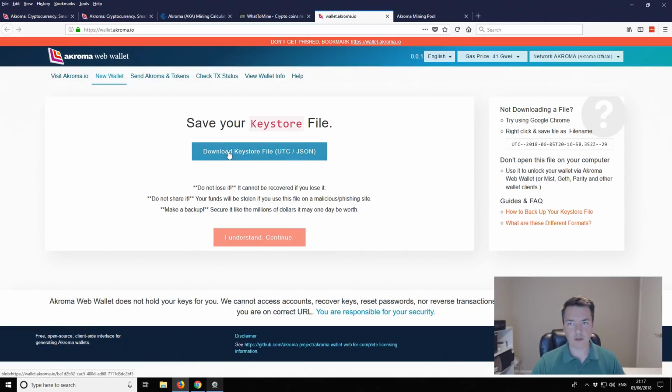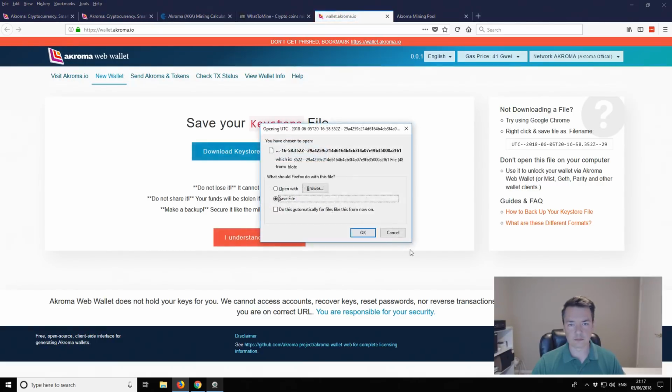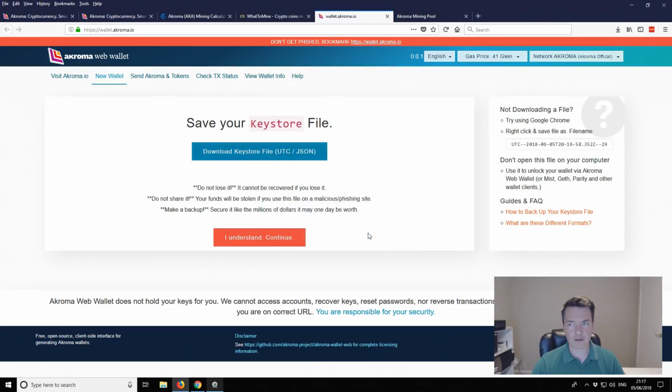So we're going to download the wallet file now. That's just going to get saved to our downloads folder. I'll make extra backups of that later. I recommend you do the same as well, of course. So click on the I understand and continue button.